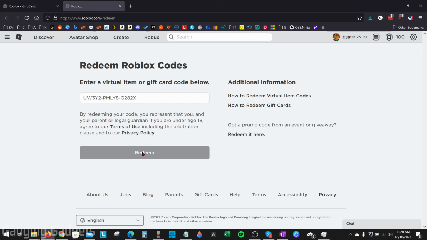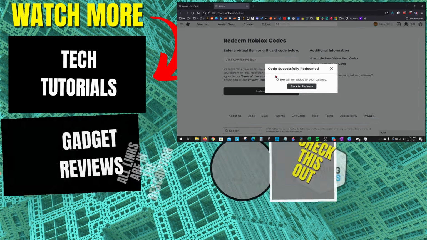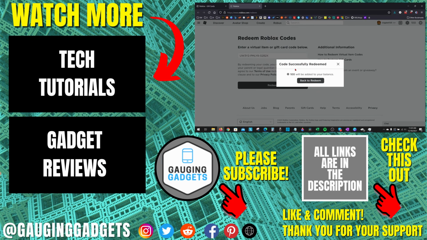Select Redeem, and then there you go. Your Robux have been added to your Roblox account. All right, so that's how you redeem a Roblox gift card.